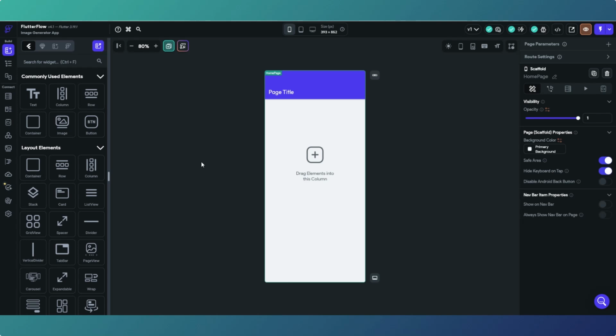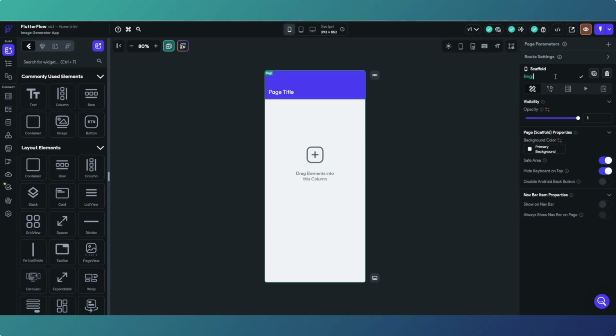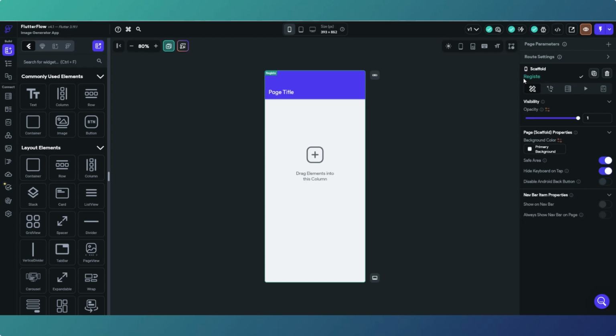So first we need a register users page. So what we'll do, back on the right hand side on the properties, if we click on the button there highlighted, the home page, you click on that, and then we can delete that text, and you want to call it register. And then click the tick, and that page is now called register, and that's where we register our users.